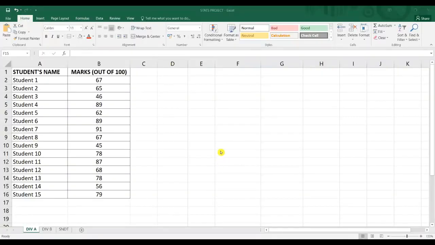So when you will receive your data sets from me, this is how it's going to look. It consists of an Excel file with 3 sheets attached in it. That is division A, division B, and SNDT. That is the standard normal distribution table.